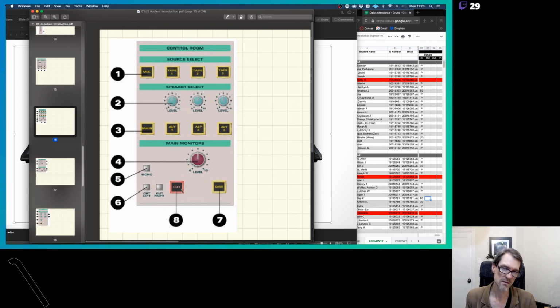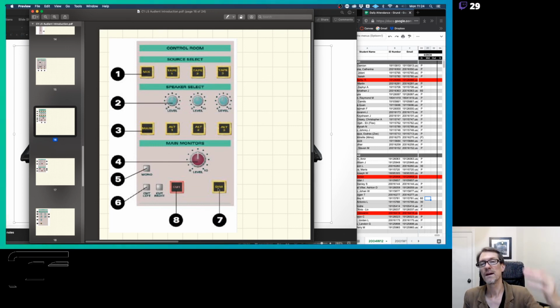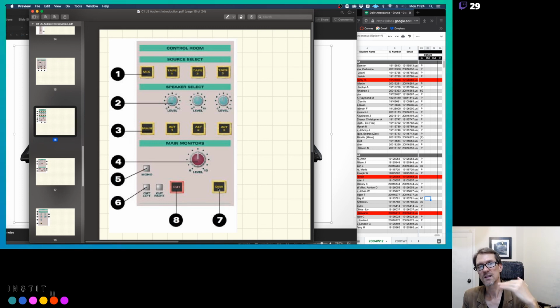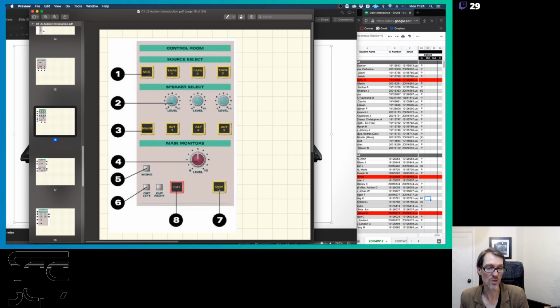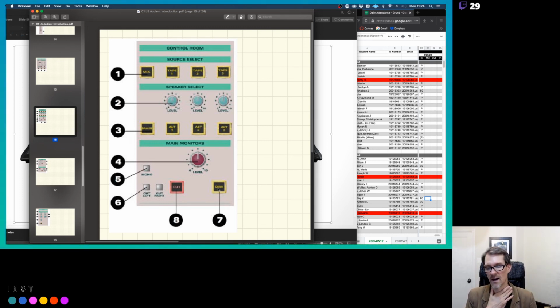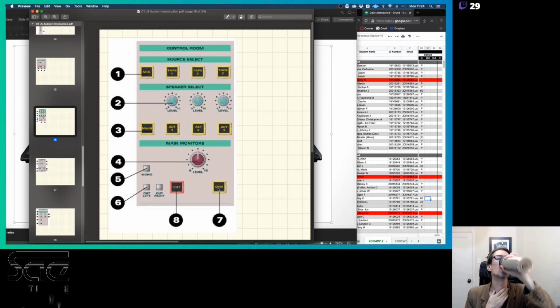We can mute. Cut is mute. It's just going to mute the signal entirely. Dim, what that does is it turns it down so it's nice and quiet, so you can hear that it's still doing something, but we can have a conversation over the music.